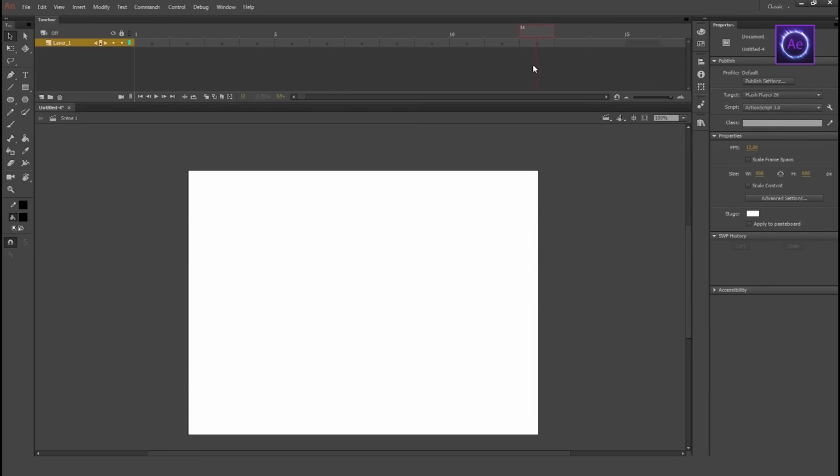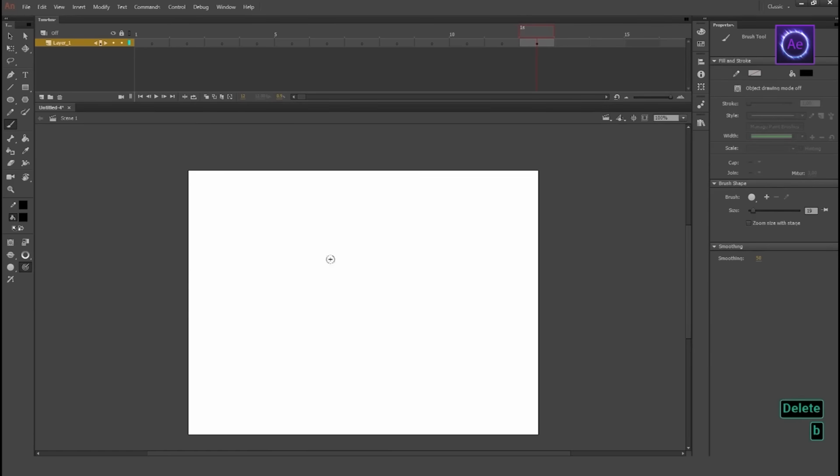And on the timeline, the blank keyframe is marked as a rectangle with an uncolored circle inside. But if I draw something on this frame, it will be shown on the timeline with a colored circle, and this is how the keyframes with drawings are marked. And just for more clarity, I will draw on this frame something a little bit more complex.